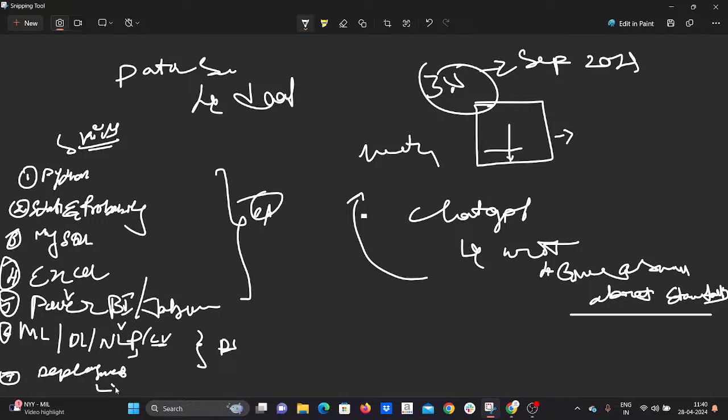For the deployment part, we can use AWS, Azure, or GCP. Now, one more is Streamlit. Streamlit is also one of the deployment libraries we can use. So these are the backend deployments.